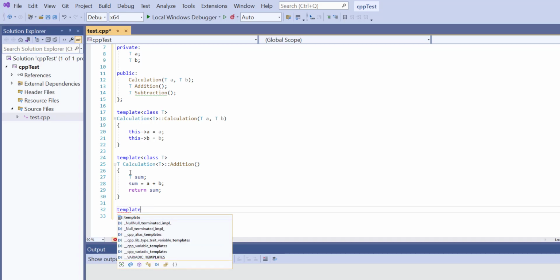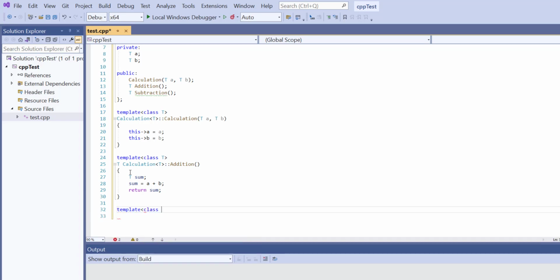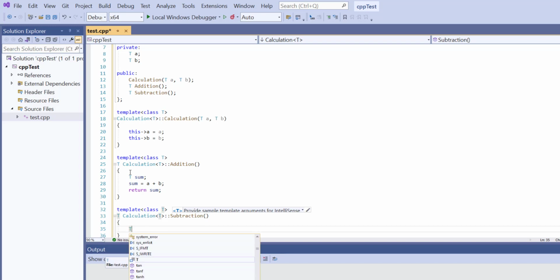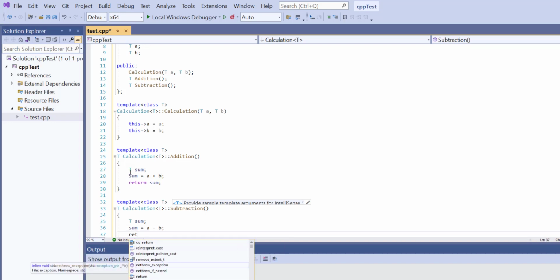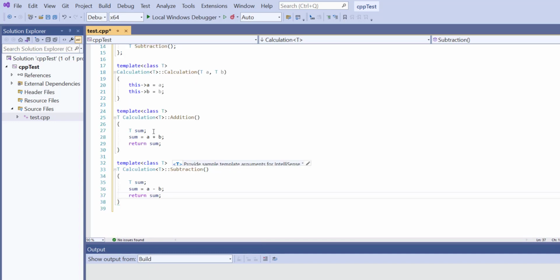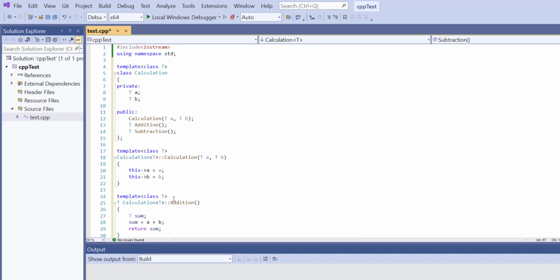And let's do the same for the subtraction function as well. So we also need the keyword template above, and the return type is going to be of T data type, and we want to access the subtraction method. The subtraction method is basically doing the same thing as the addition method, but we're just subtracting. So I'm going to declare a variable called sum of T data type, and sum is going to equal a minus b, and then I just want to return the sum. This is all for the function declaration and definition.